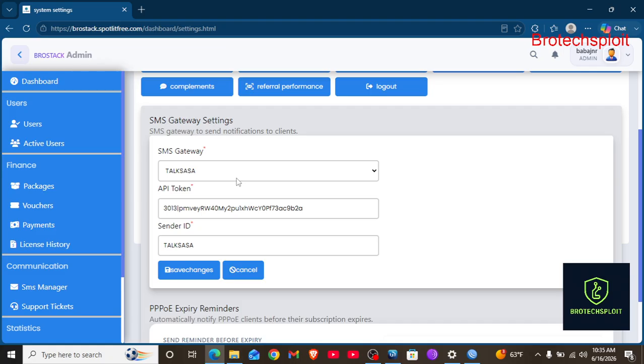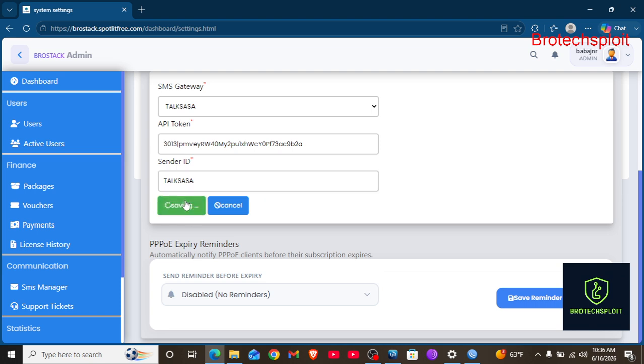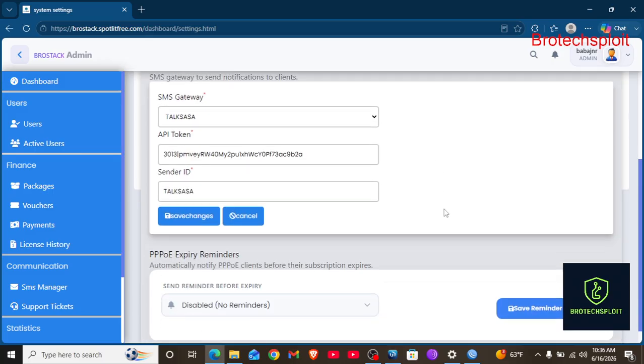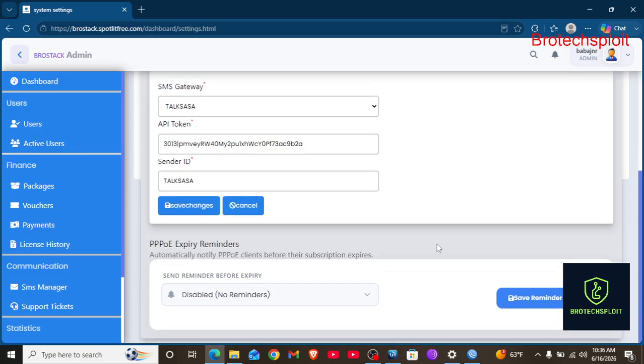That's if you don't want to use our SMS or don't want to be paying for SMS. It is just open and transparent. You can just be using your SMS API token. You enter your SMS ID, sender ID here, and click save changes. After that, the system will be using your API token from Toxas to be sending the SMS.